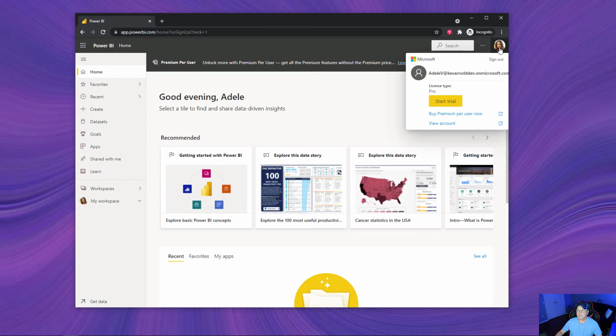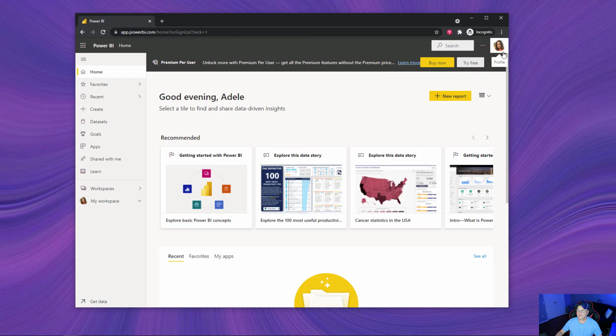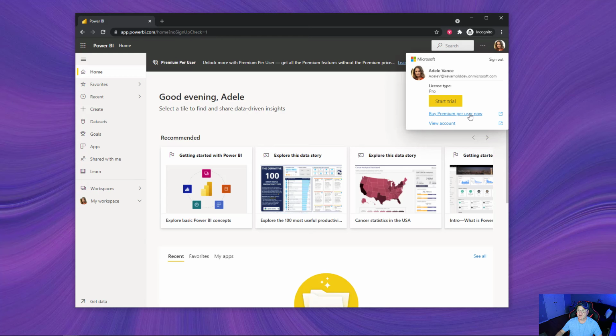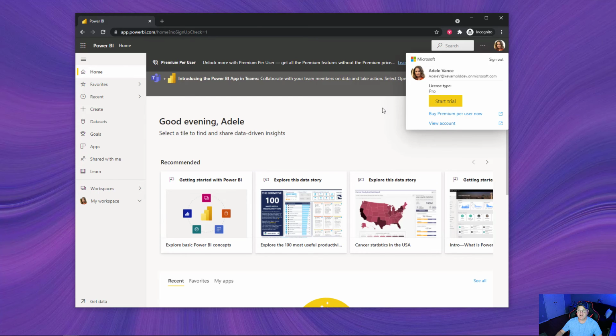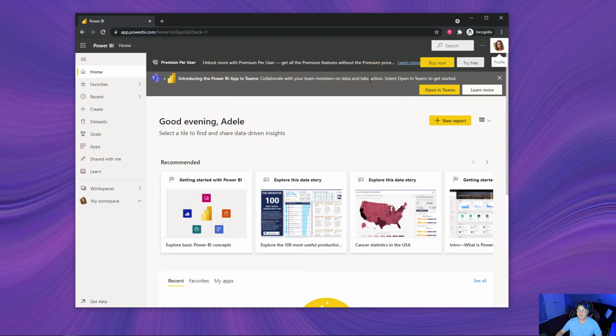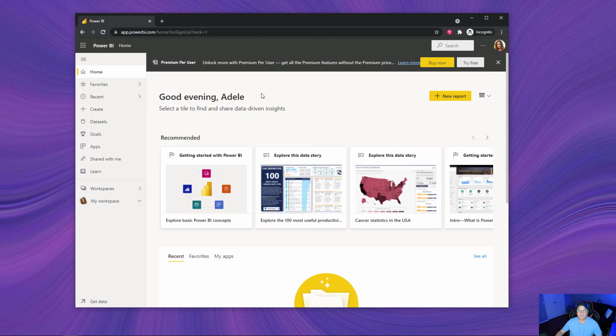I have a picture, a profile, a name. I already have the pro license. This is one of the reasons for doing this: there's going to be all of those accounts set up that you could start a trial, and I'll explore this later. You should be able to start a trial for premium per user. In fact, you'll see it here in this and all of these other information. So I think that's kind of cool. I'll explore more what we could do with these users.